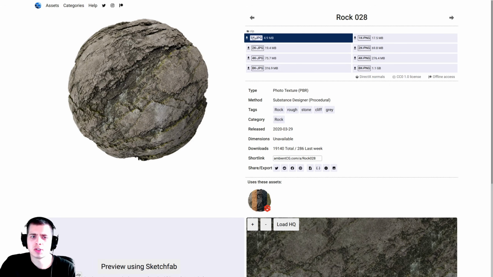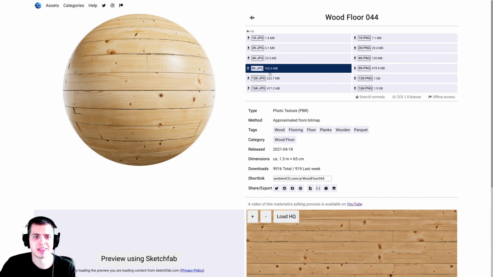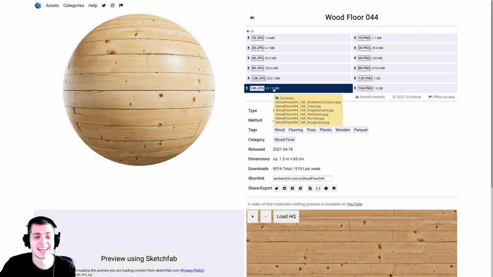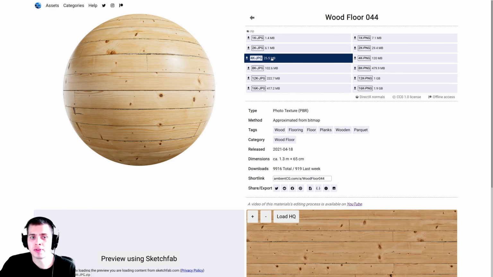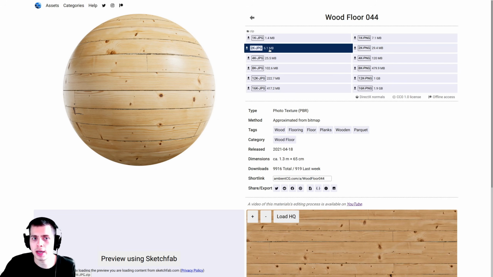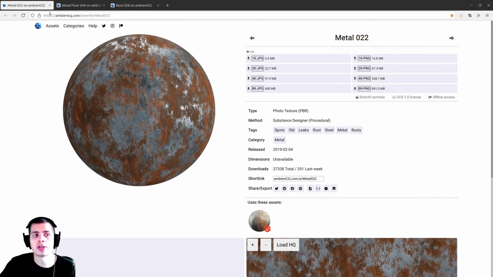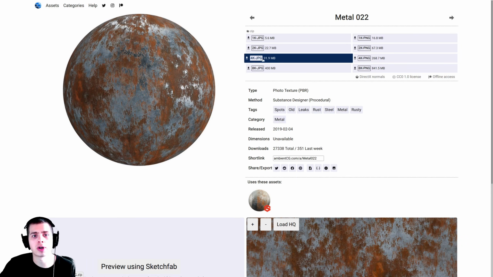Now you can see that there is 1K, 2K, 4K, and 8K, and on some of these other ones there's even up to 12K or 16K. That is really crazy. But for these textures, I'm just going to be using the 4K version. I've found that 4K is pretty good. It's pretty high quality, but it's not insanely high quality. If you're using these textures for something that's kind of far away in the background of your scene, then 1K or 2K I'm sure would be fine. But I like to download 4K. That's usually fine for most things that I'm doing. So for these 3 textures, I'm just going to be downloading the 4K JPEG.